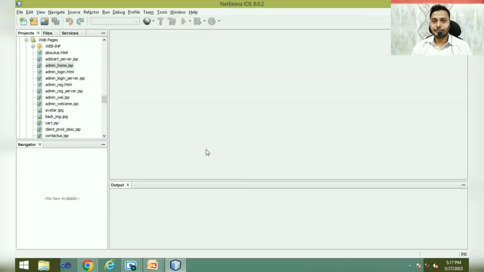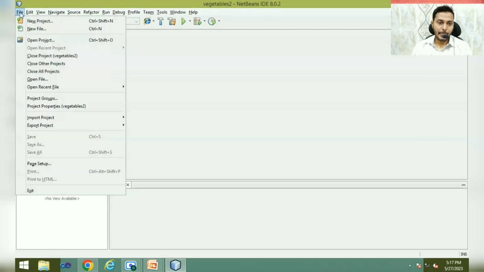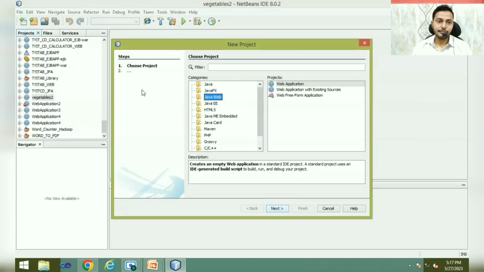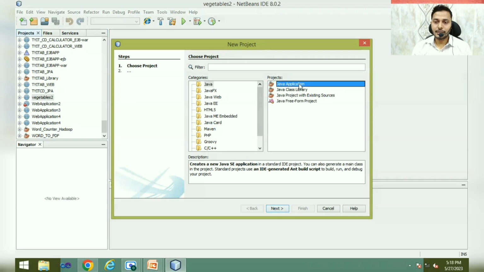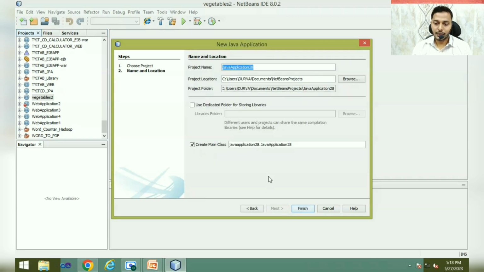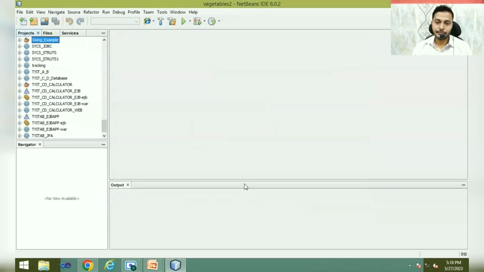So we can build this application in two ways. One is by using NetBeans and one is without using NetBeans. So let's start with the NetBeans IDE 8.0.2. First of all, you have to create one new project. Within that you have to select Java application. Next, just specify a name. This is the name of the project. You can assign any valid name.